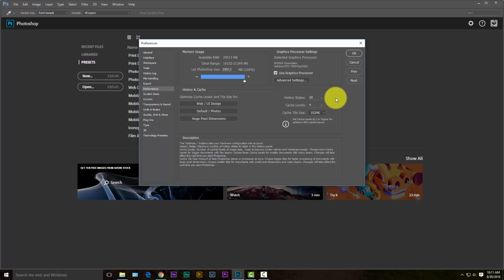So the higher the number, obviously the farther you can go back in your edit, but the more that puts on your cache, and ultimately the slower it's going to end up potentially running. So I'm going to drop that down to about 20. Again, like I said, if I need to do some hardcore editing and I know I'm going to be working on an image for hours and hours and have hundreds of things, I might go up a little bit, but for the most part 20 is pretty good.